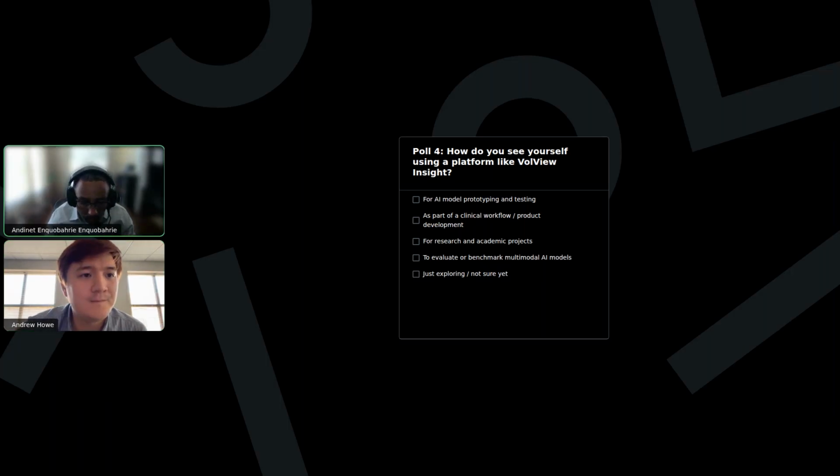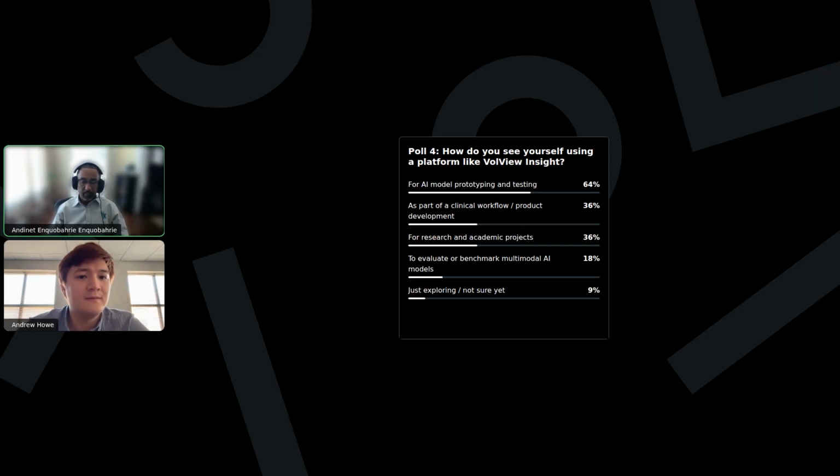Yeah. So yes, the majority, 64%, say they would use VolView Insight for AI model prototyping and testing. So that's the majority.